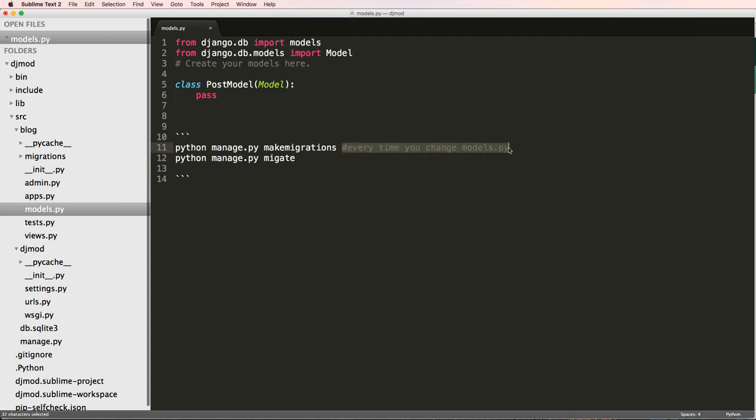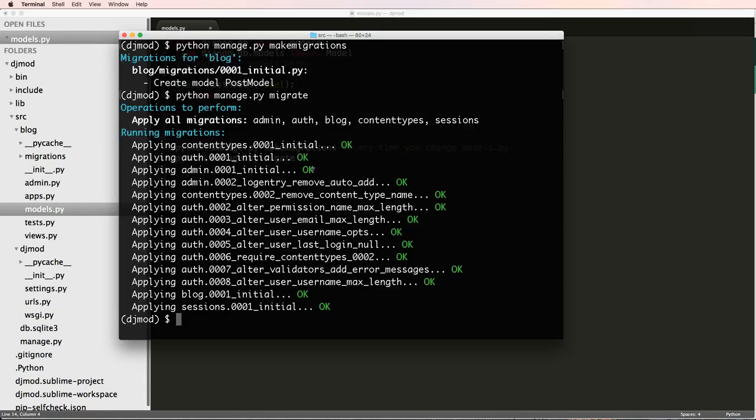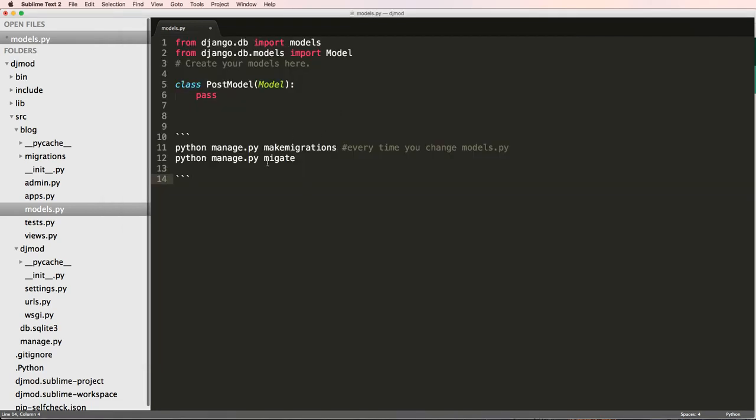So whatever you do in models.py, even if you're not sure you should do it, just do it. It's a really good practice to do this. Now, the reason this exists has to do with how the database changes. When I ran migrate, that actually ran the database changes. Make migrations is basically setting up the database changes.